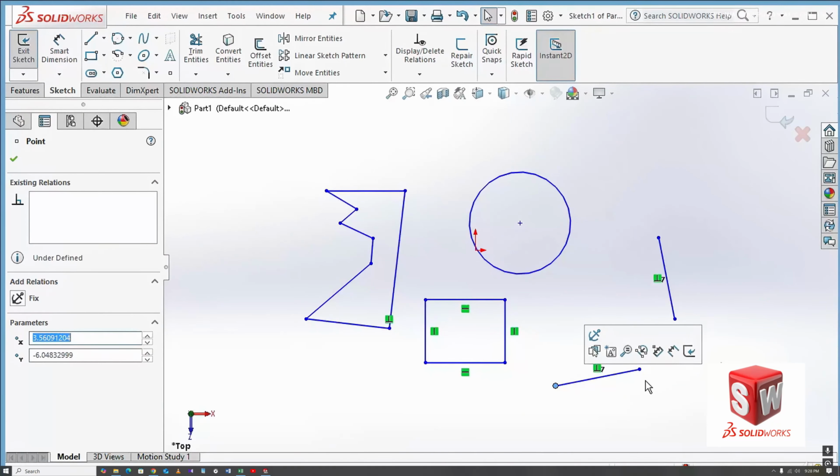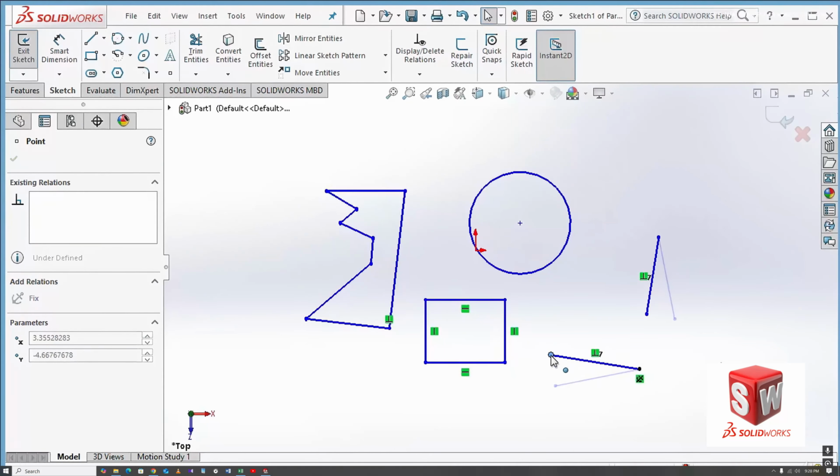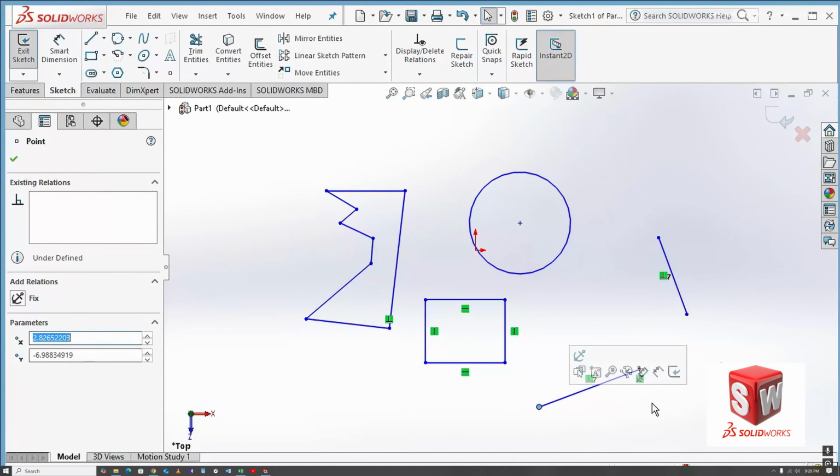So if I fix this point, for example, let me click on fix on the property page. Now you can see that if I try to move this, the other line is going to change so that the relationship is still there. Now I'm going to remove these two. So this one and this one should go.